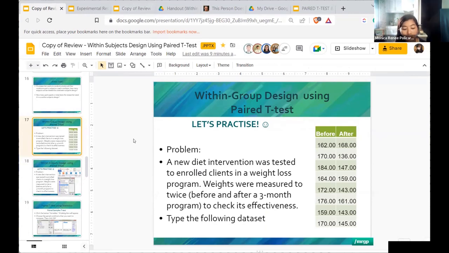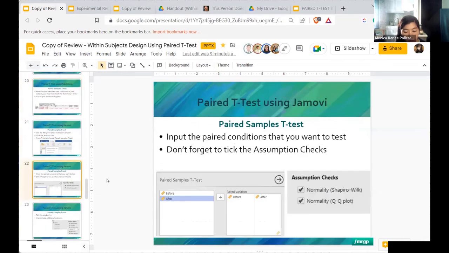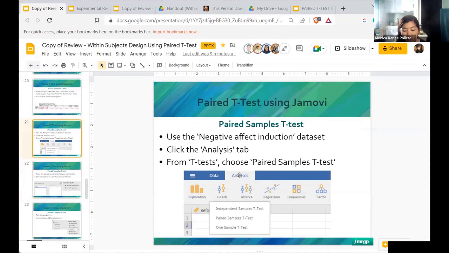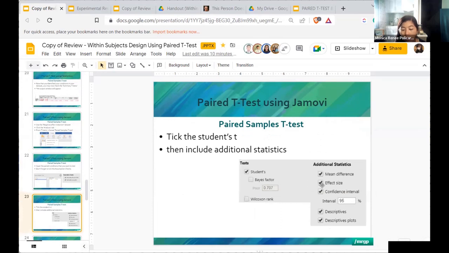So I want you to conduct the analysis now. So you just go to your Jamovi or JAS. So go to analysis and click paired samples t-test. Okay. And then input your data set side by side, and then you can also practice taking the normality checks. And when you do that, I also want you to take the effect size.